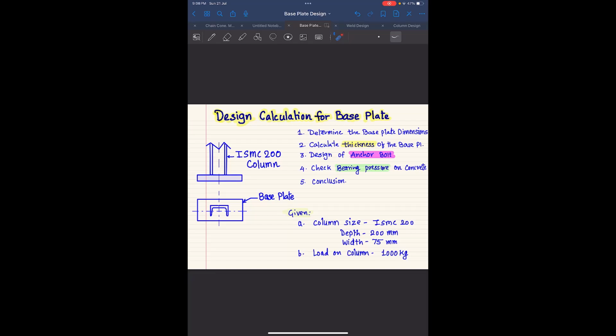In the base plate calculation today, we are first going to determine the base plate dimensions, then calculate the thickness of the base plate. Then we will also design anchor bolts for the base plate. Then we will check the bearing pressure generated by the load through the base plate on the concrete. And finally, we will conclude the base plate design.